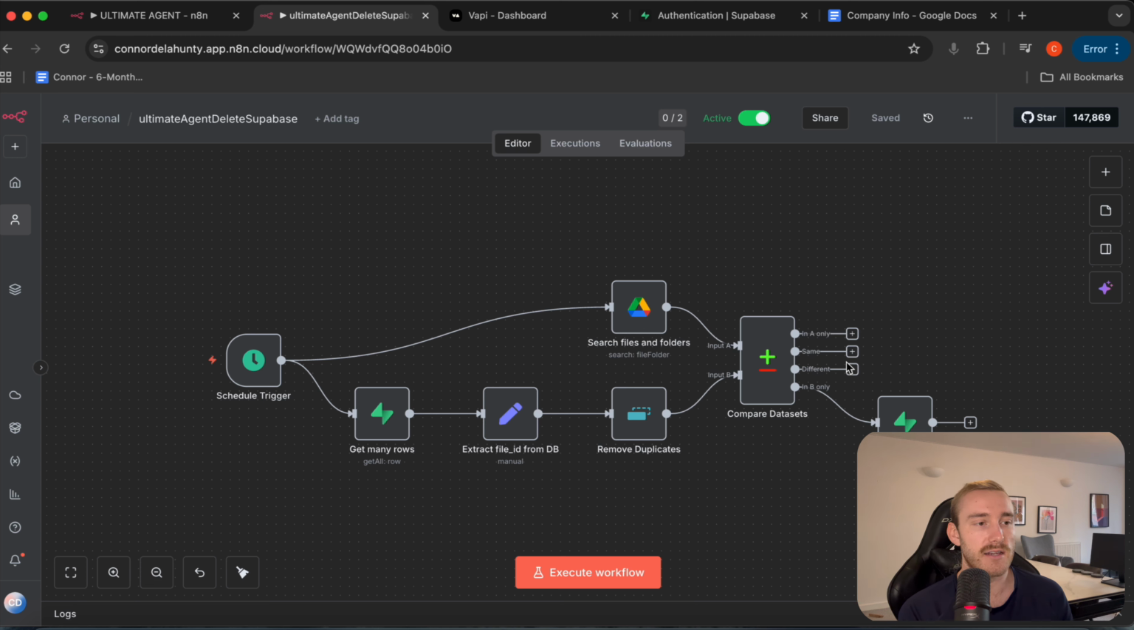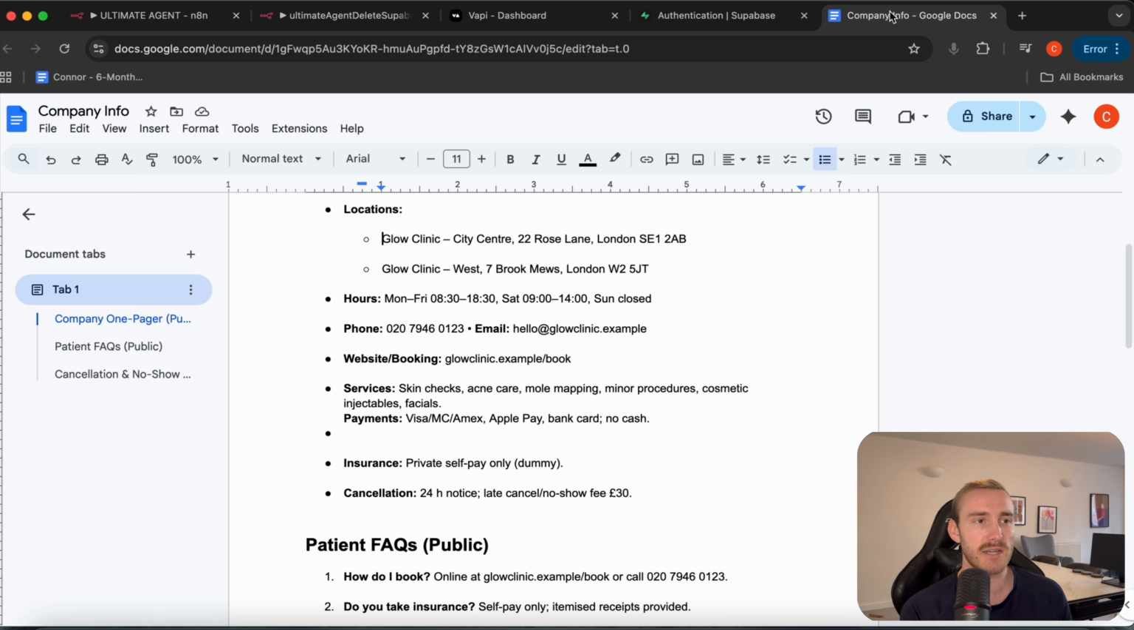So if there are any pieces of information that are in the Supabase database but are not in the Google Drive folder because we've now deleted them, then it's going to delete those old pieces of information. So this just makes sure that if we're updating our Google Drive folder by deleting documents, our database is updated as well.